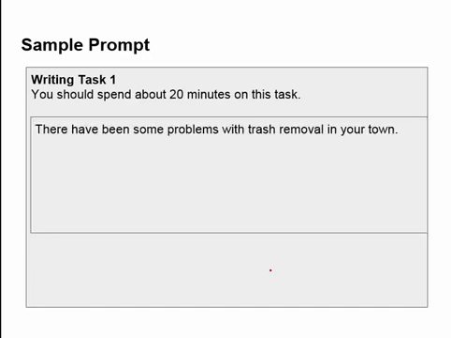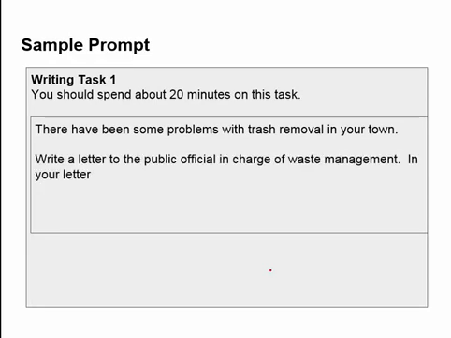Okay, here's a sample prompt for a Task 1 writing assignment. They always start at the top, suggesting that you spend only 20 minutes on the task. Then they give you the basic topic of the task you're supposed to write about. So in this one, there have been some problems with trash removal in your town. That's the basic topic of the letter you're going to write. And then they instruct you on who you need to write it to. Write the letter to the public official in charge of waste management in your town. Okay, we don't know the name of the person that we're writing to. It's just an official. Okay, so that means we're probably going to be writing a more formal letter.